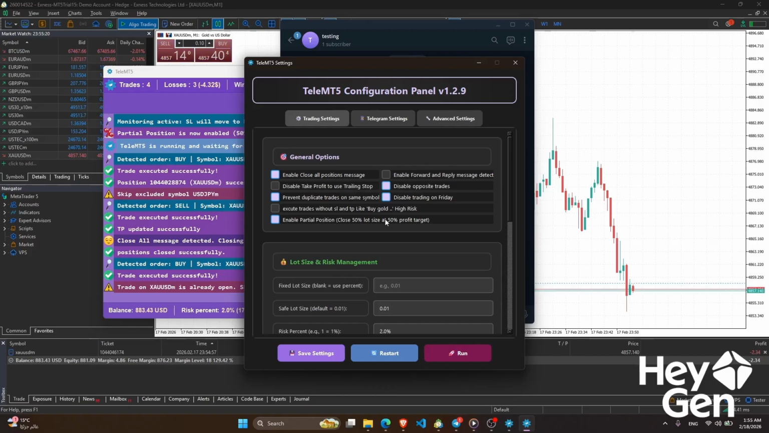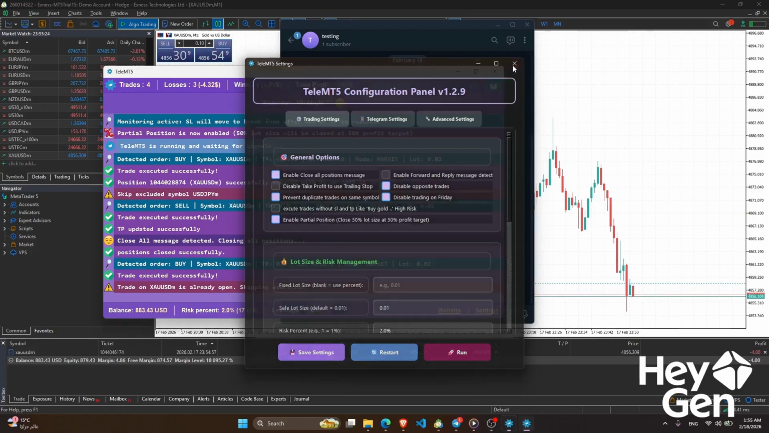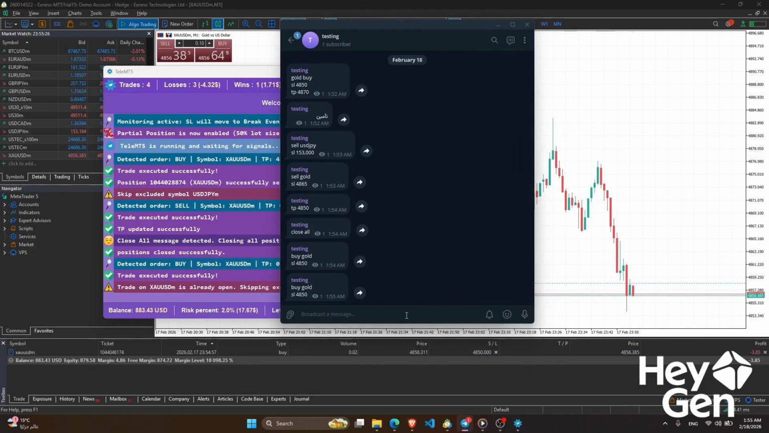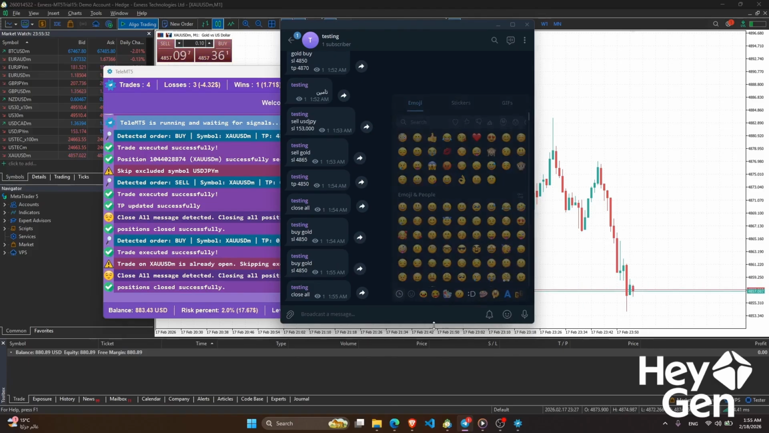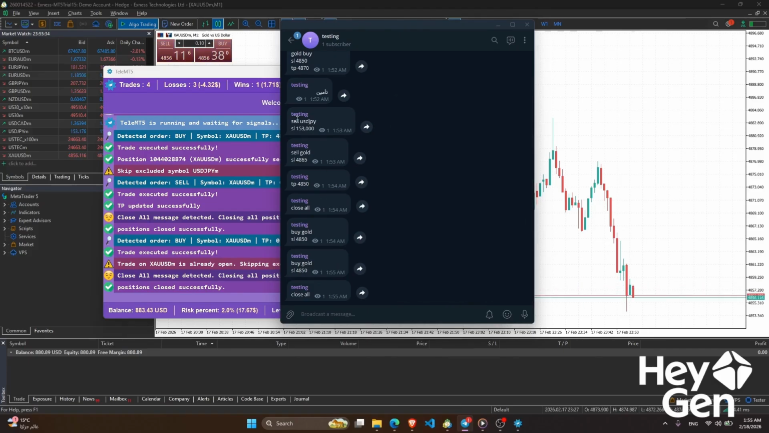As soon as this achieves 50% of, it will close immediately. We want to test it for something, but we just need to make sure there's enough liquidity.